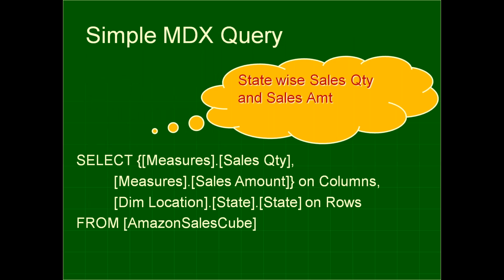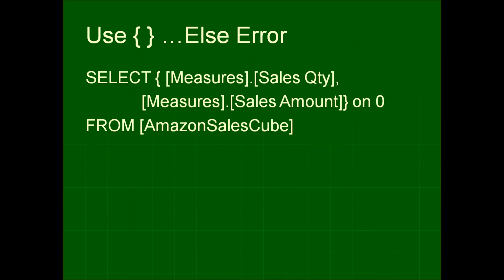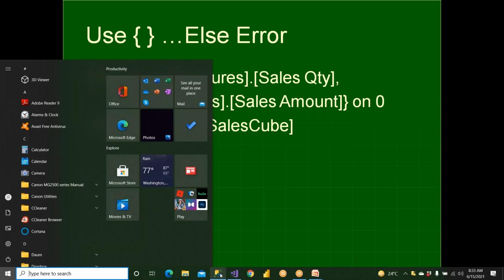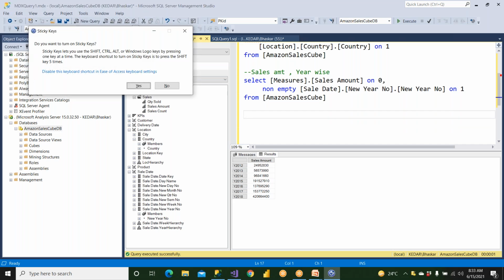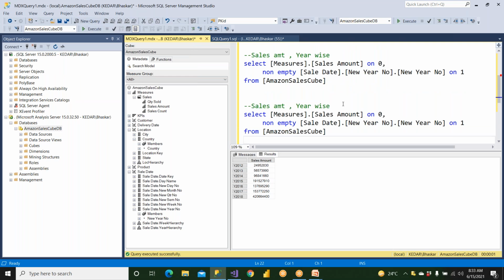Let me tell you one more beautiful thing. If somebody asks you, I wanted to have sales amount year-wise and country-wise, what is the query? The query is sales amount, we need year-wise plus country-wise also. This is the sales amount, fine. This is year-wise, fine. So this is 0, this is 1. Now comma, I would like to have country-wise. Where is country? Country is available here. You need to go to location, country, and drag and drop this.